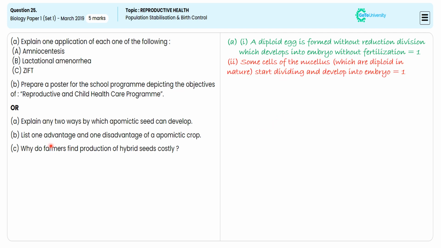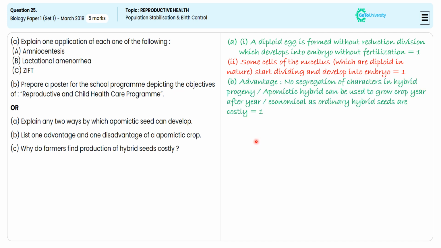In the second sub-question, they are directing us to specify the advantage and disadvantage of the apomictic crop. For this, we are illustrating under the advantage: no segregation of the character in a hybrid progeny. So, apomictic hybrid can be used to grow crop year after year economically, as ordinary hybrid seed are costly. For this illustration, we are getting 1 mark under the advantage category.